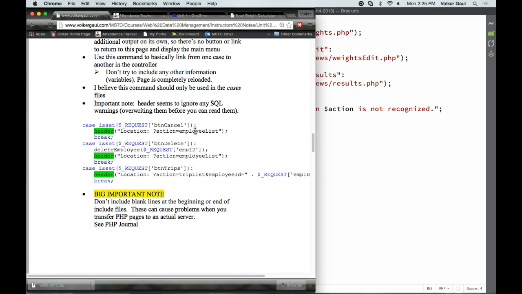On most of our pages, remember, we can have 1, 2, 3, 4 buttons. Here's button cancel, button delete, button trips. They're all submit buttons. They all basically submit the form and all the data comes with it. But if we hit cancel, I'm going to ignore all that data, and instead of processing the data, I'm going to say, never mind, go to the employee list instead. It's a lot easier than having 3 different buttons and 3 different forms.